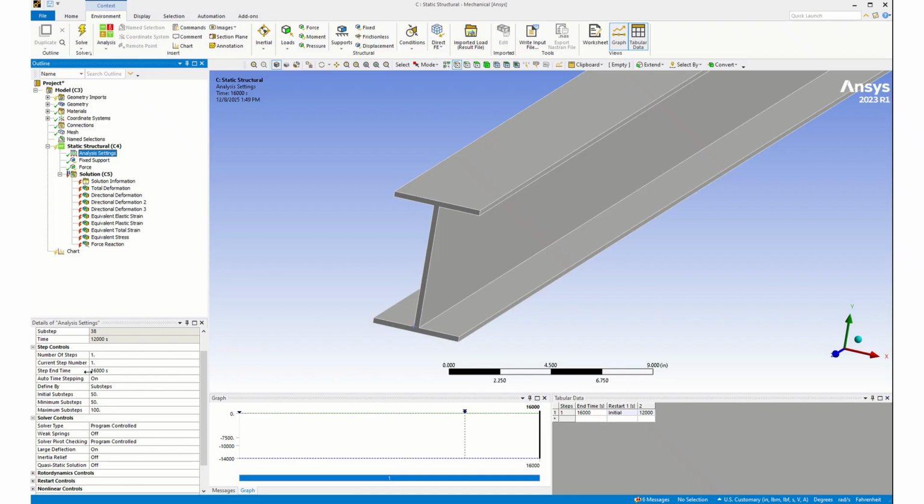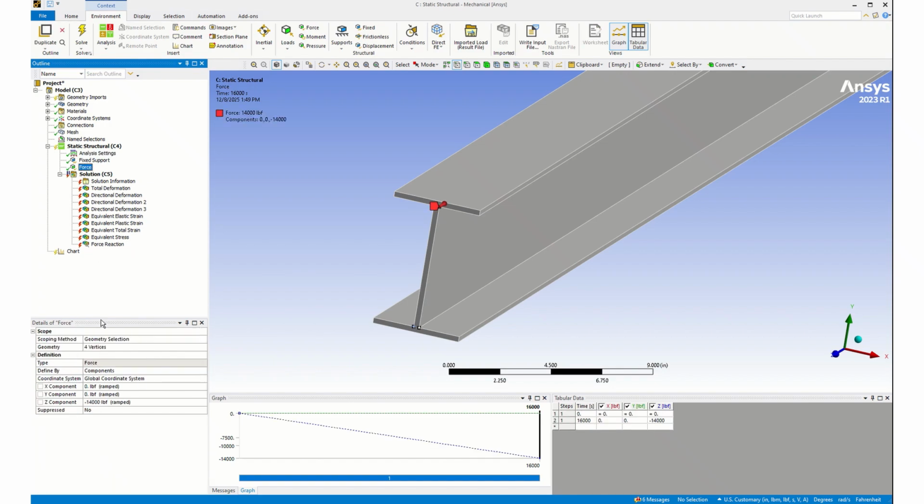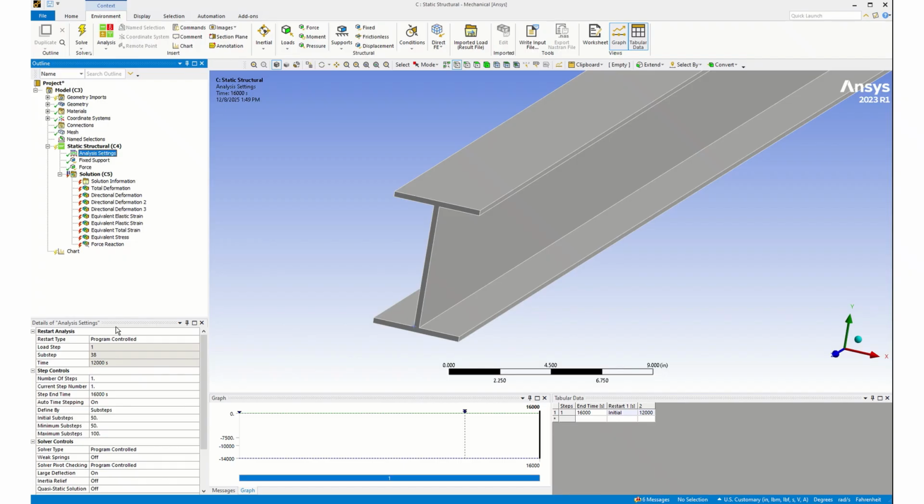to 16,000 seconds, and I usually set this close to what the force is. So I could have come here, and instead of going 16,000, I could have put 14,000 in my analysis settings. But this then gives me a second for each load increment.